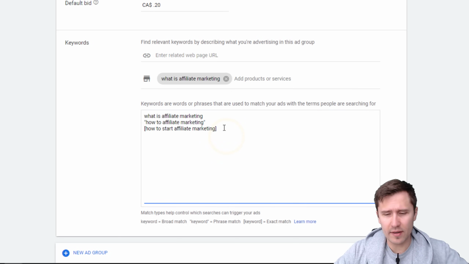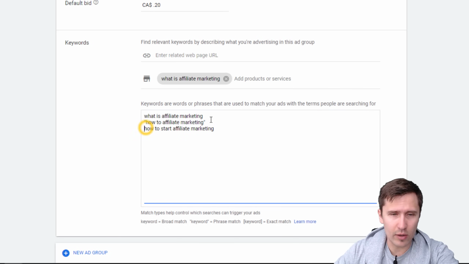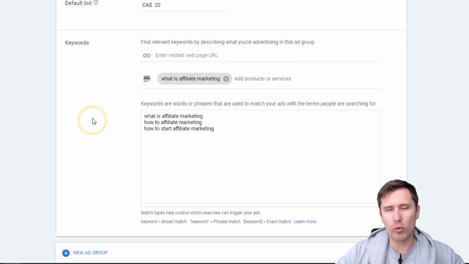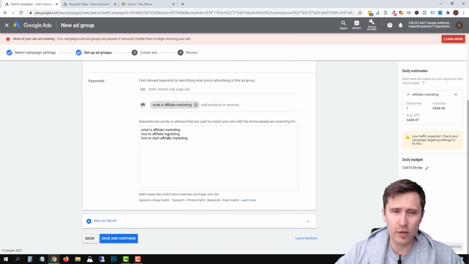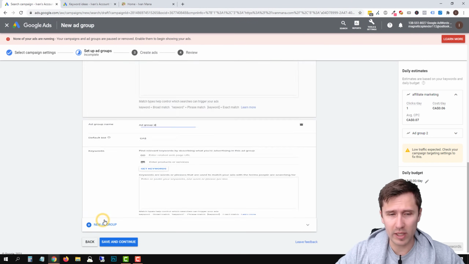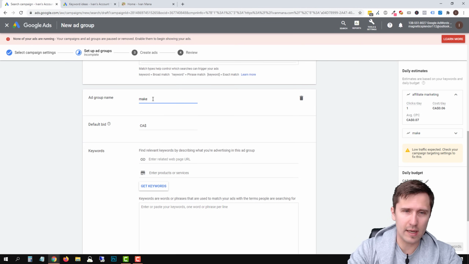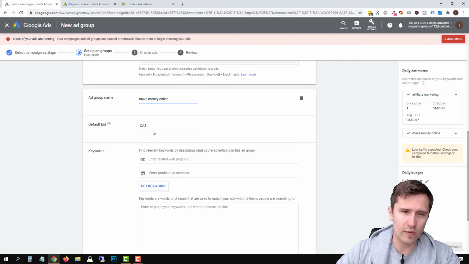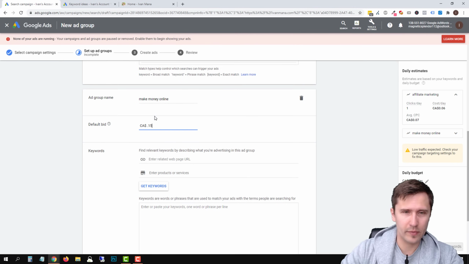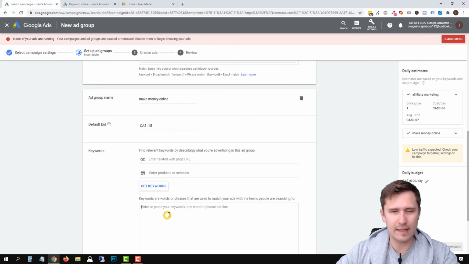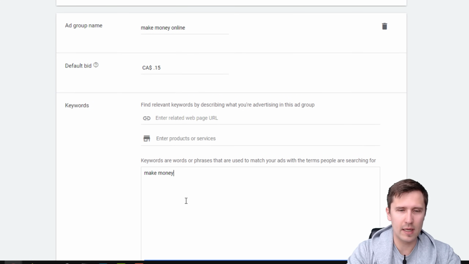So let's imagine these are the keywords we want to add. Because they're long tail, I'm going to remove these restrictions and I'll just say that. Now, what I normally like to do is add many different ad groups. So for example, this is about affiliate marketing. Normally what I do is add another ad group for different keyword types, different keyword ideas. So for example, this ad group we can make about make money online. And then over here, what we can do is we could set the bid to 15 cents, for example. And then here we can add keywords such as make money online, how to make money online, earn money online, things like that.